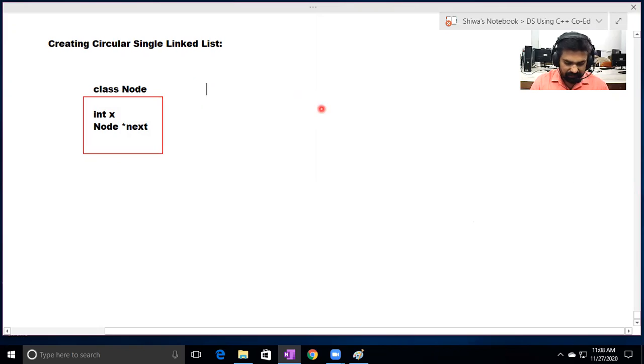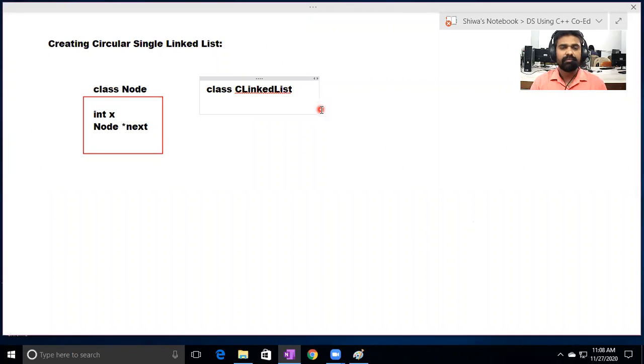Define another class. I'm giving the class name as C linked list. Okay. So to hold the first node, take the first property. To hold the last node, take the last property. To create a temporary node, temp. To access the nodes, take pointer. So I'm taking four properties here: first, last, temp, pointer.